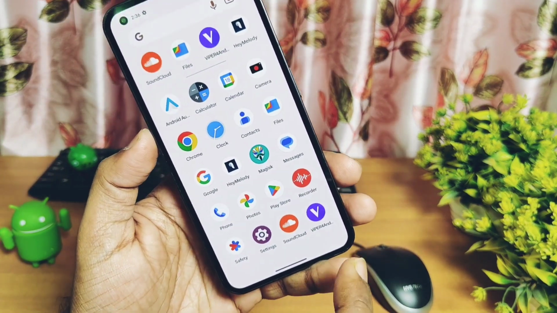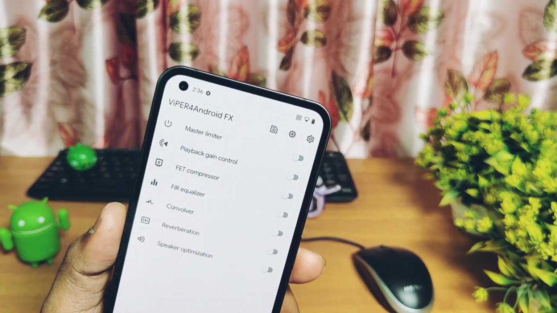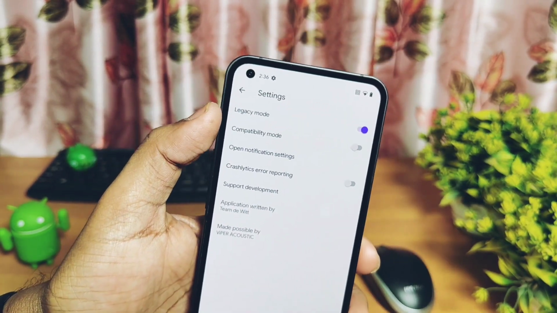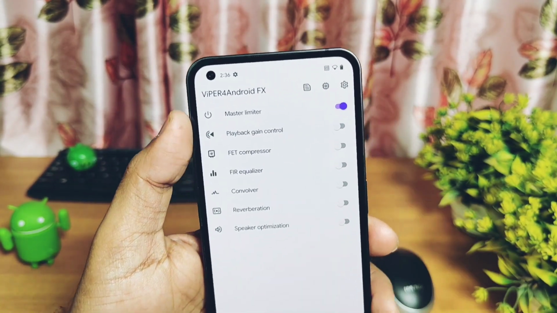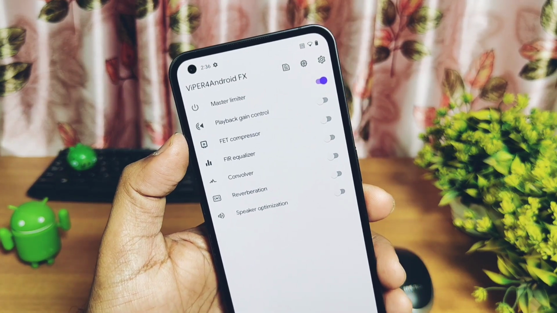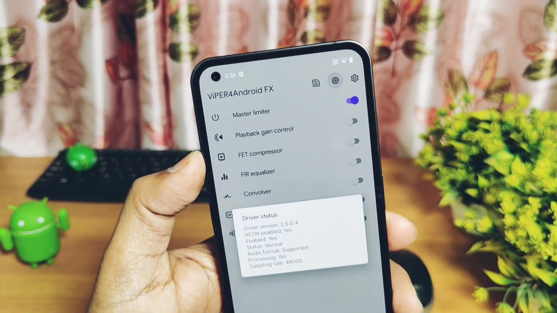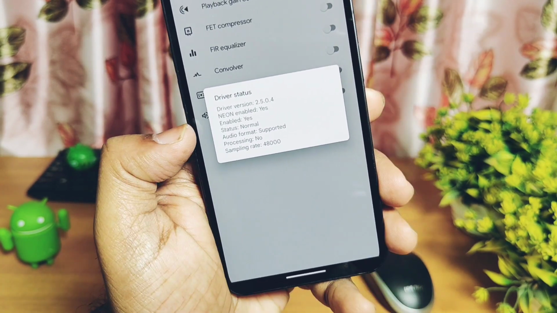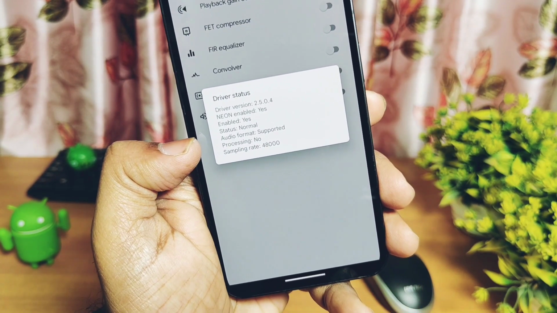Open it, it will not ask for any driver installation. Under the gear icon settings, we can see legacy mode is already activated. First enable the toggle master limiter. Now if you tap on the Viper for Android status, it's showing V4A version as 2.5, enabled as yes, and processing status showing active. Means for speaker our mod is working.